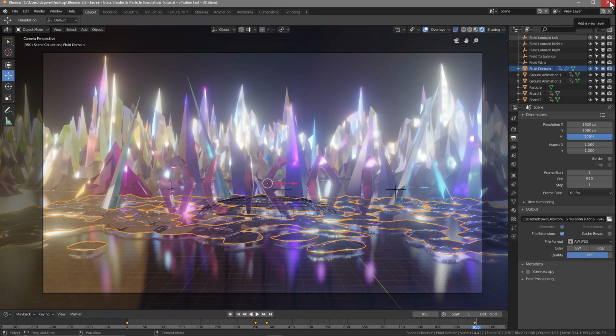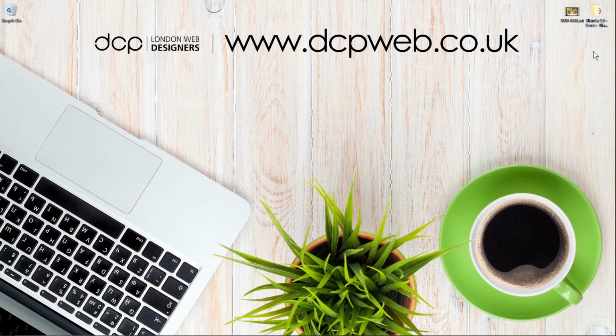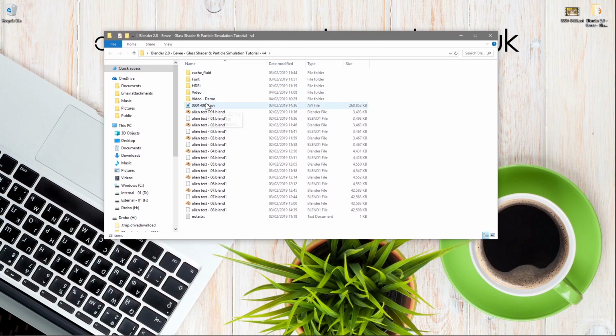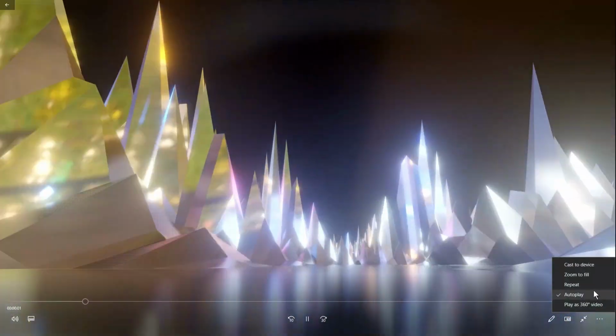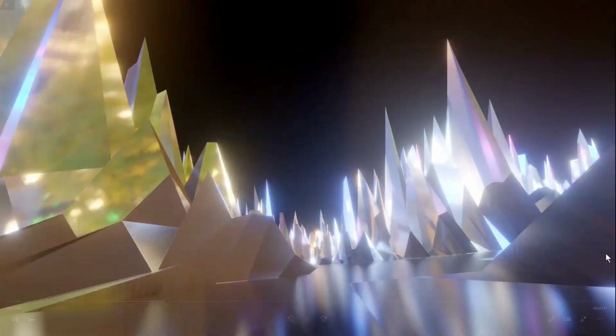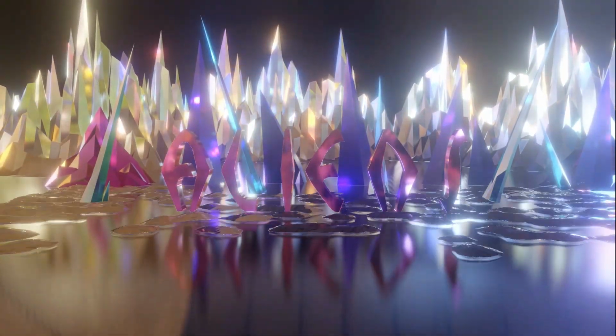So let's close down the Blender application here. And on my desktop, I've got the folder. And inside this folder, we should have this new AVI file. So let's open that up and we can check out what this looks like. We'll leave it on repeat for now. And then we can see the end result. So I think it's looking pretty good.